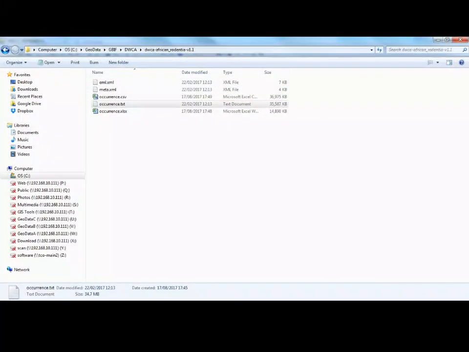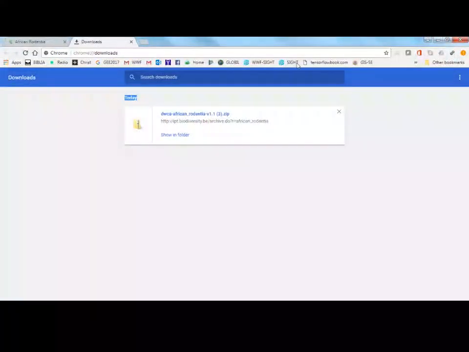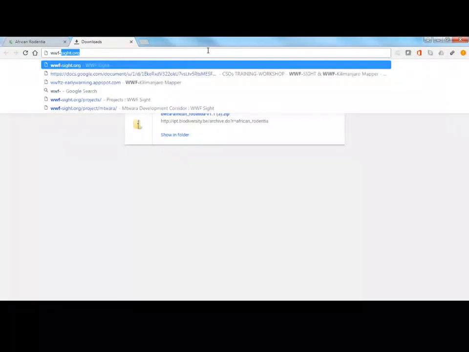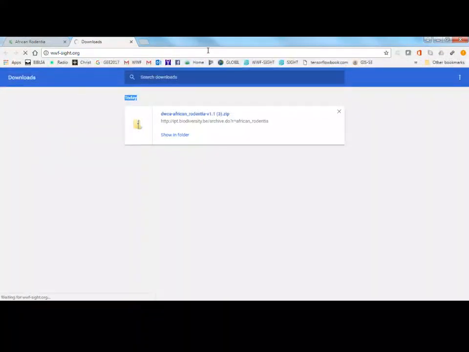After saving the comma separated value, before going on, I should open our platform for plotting this data. So I'll go to the WWF site to open it before pulling the data, so that it will open in the meantime because of the internet speed. It will automatically open the WWF site.